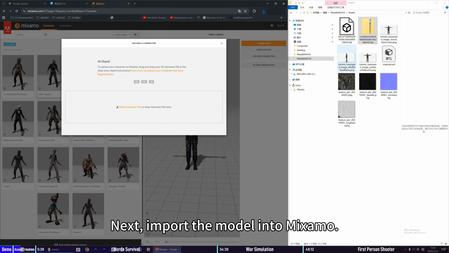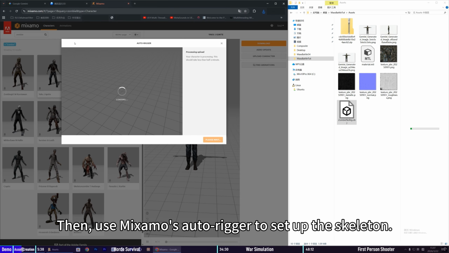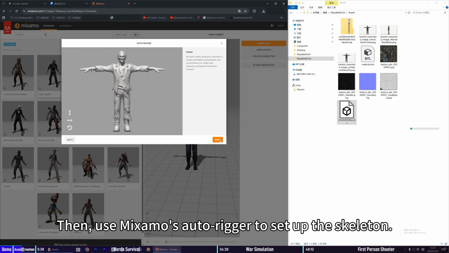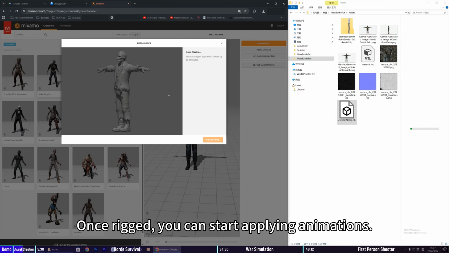Next, import the model into Mixamo. Then, use Mixamo's auto rigger to set up the skeleton. Once rigged, you can start applying animations.